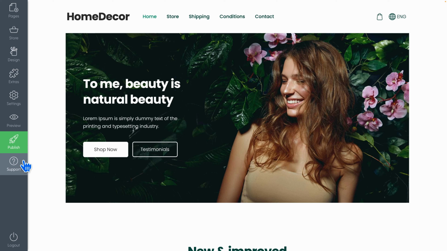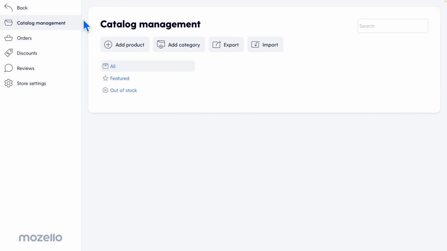Okay, since we're creating a store, let's dive straight into the Store section and let's see what's under it. Once you open the Store section, you will be dropped into catalog management. There are other sections that we will go through, but let's start at the catalog management. So in this section, you can add new products, manage the products, overview them, add new categories, and this is what I'm going to show you right now.